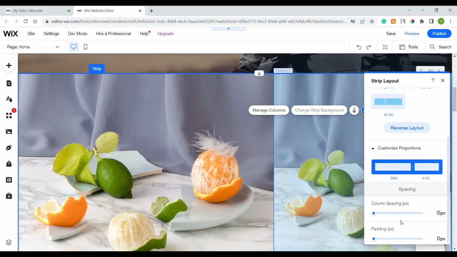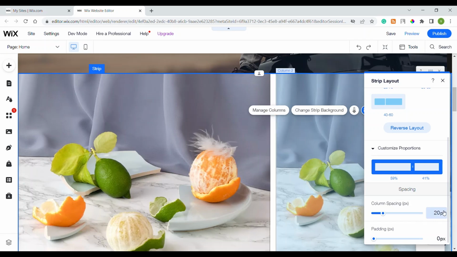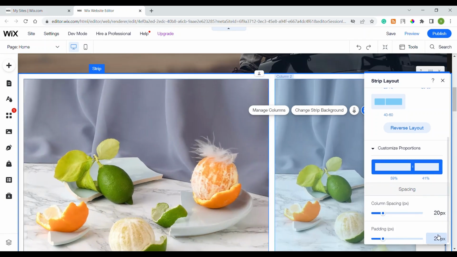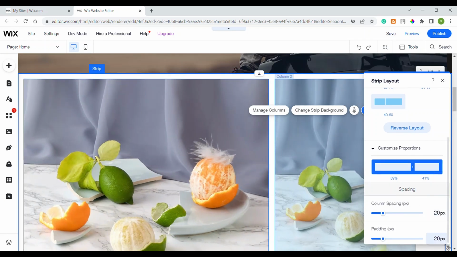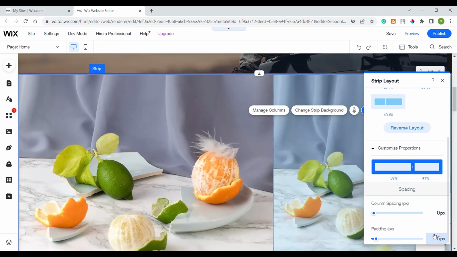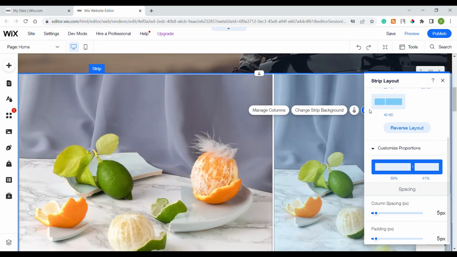So let's say we want to do a spacing in pixels. Basically we will use 20. As you can see, it has the spacing here. And if you want to give a padding, you give 20. As you can see, it has got a padding. If I remove this, as you can see, it has gone. But if I give it again, 5 and 5, you can see it has come again. This is how you can do it.